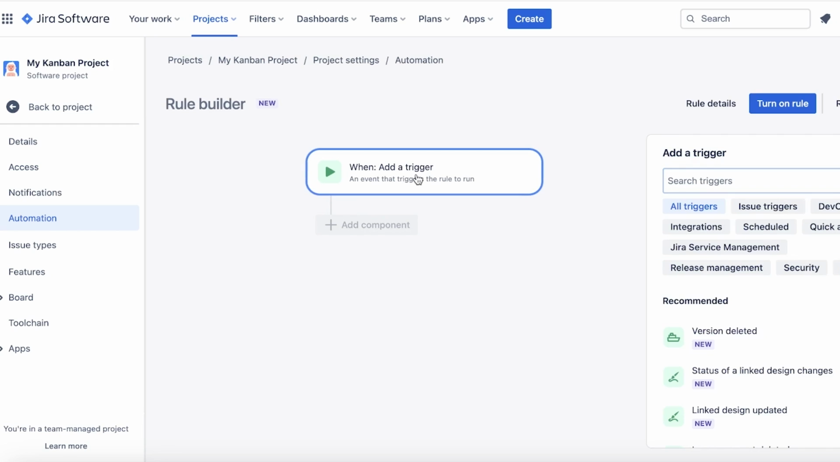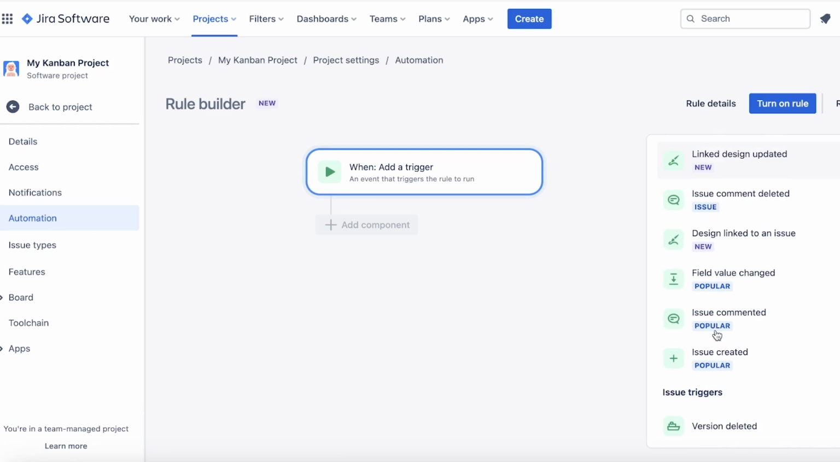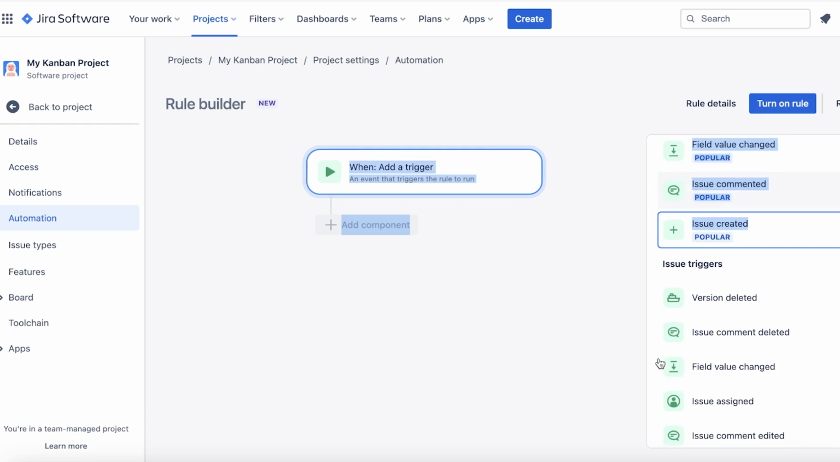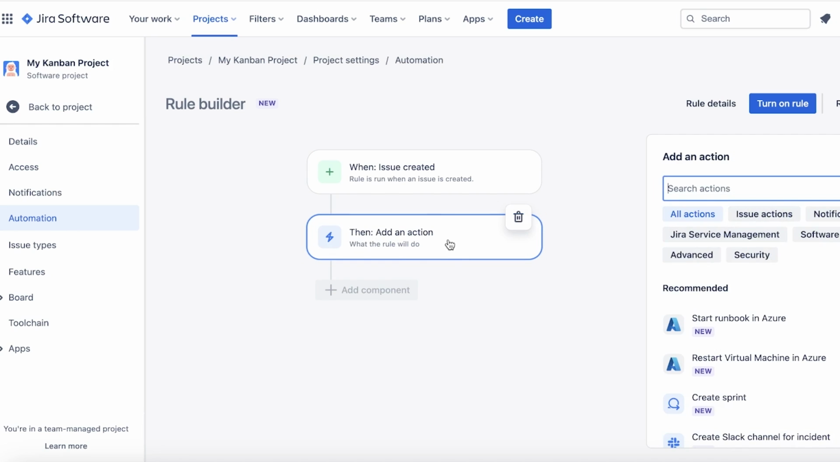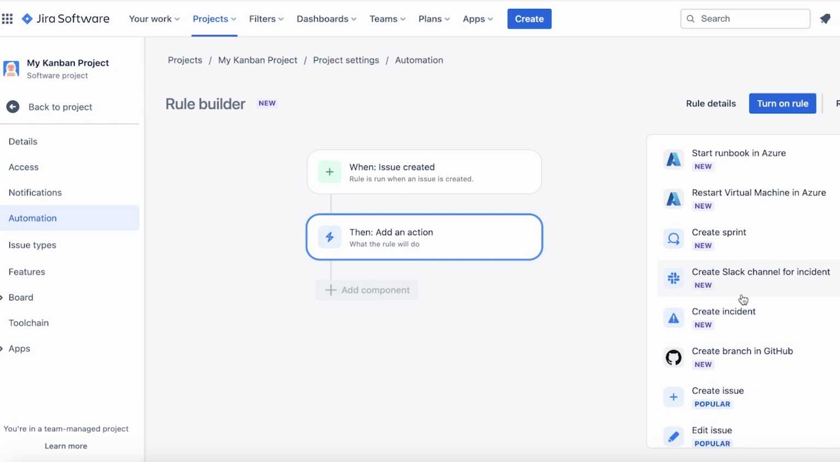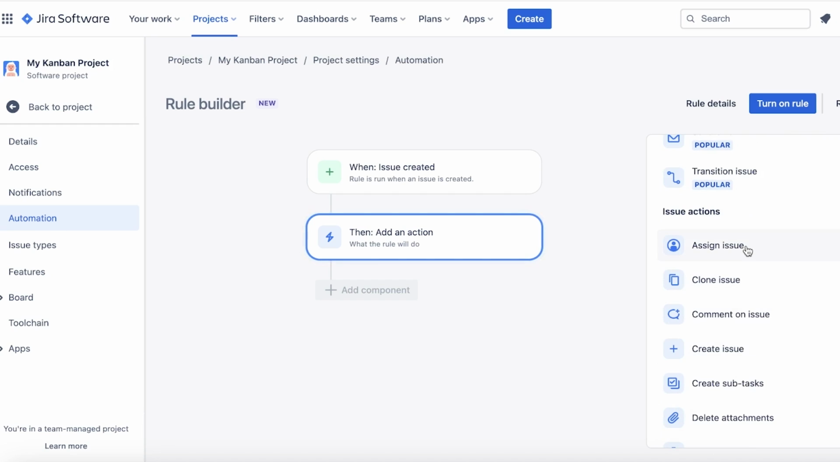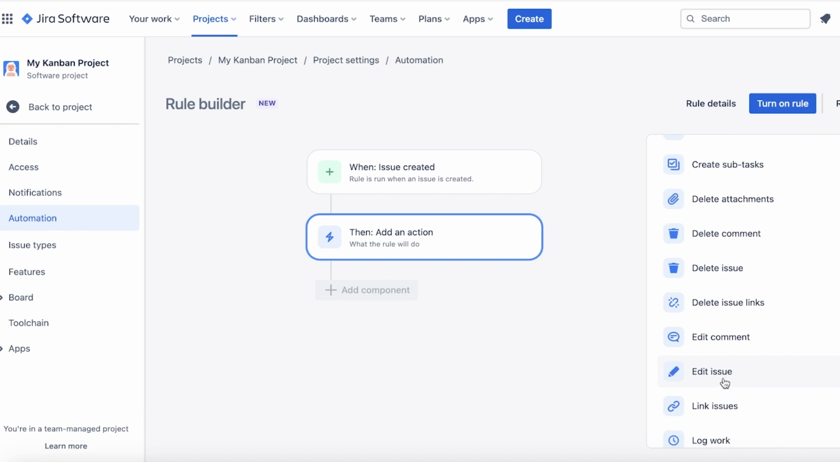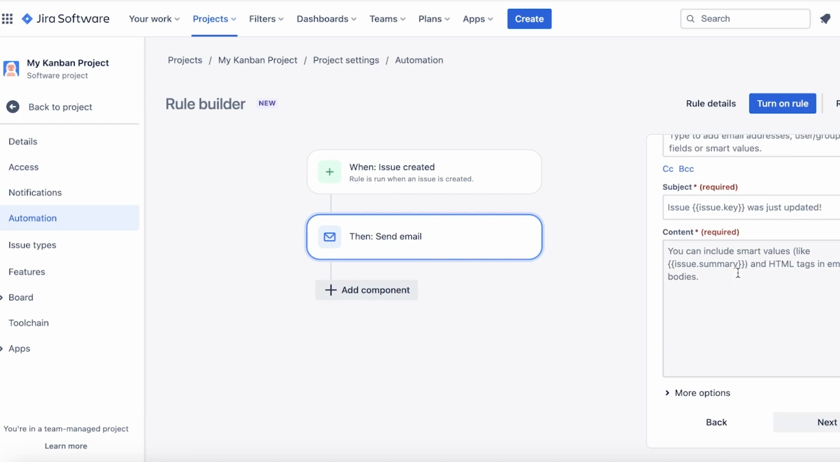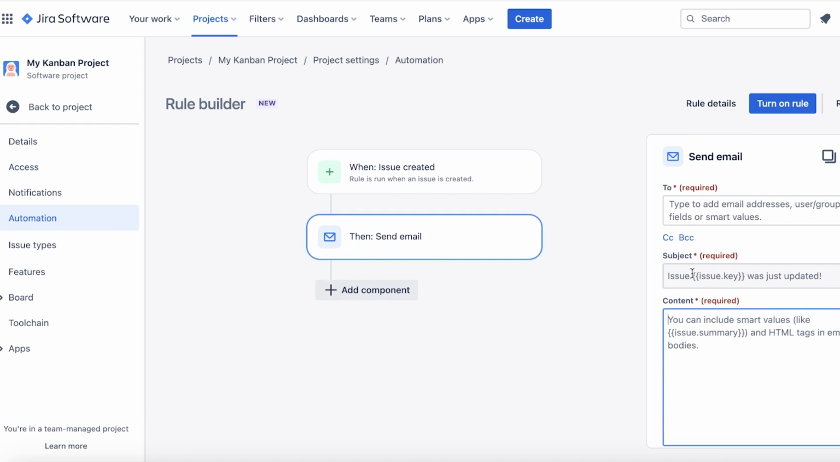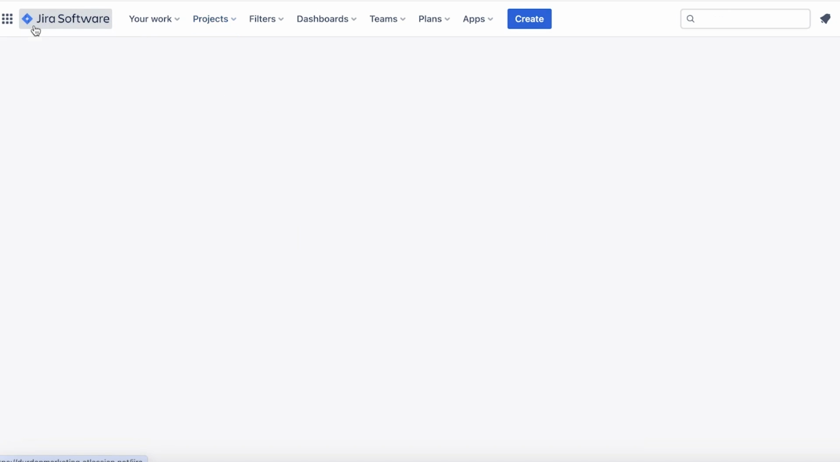So I'm going to skip this and I can choose the issue trigger. So let's say when a new issue is created, then I want to add an action, and the action will be to maybe assign, or let's say it's going to be notification based. So I want to send an email, and the email could be to myself to note of the new issue or just to be reminded of the new issues.